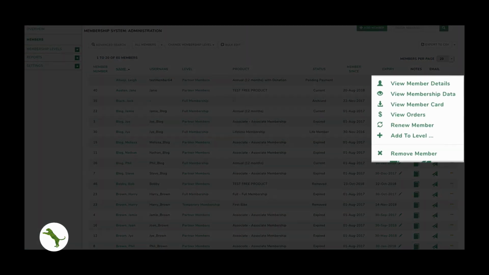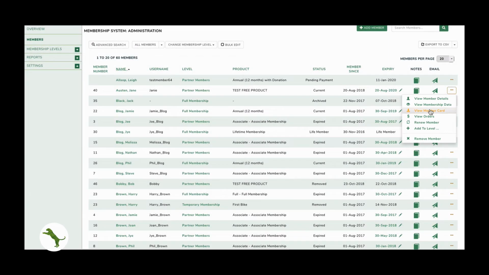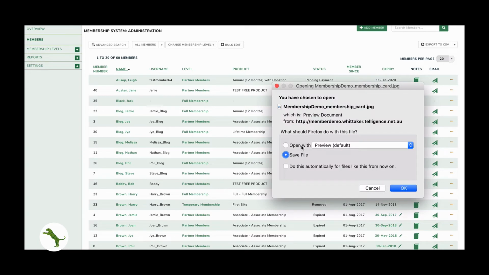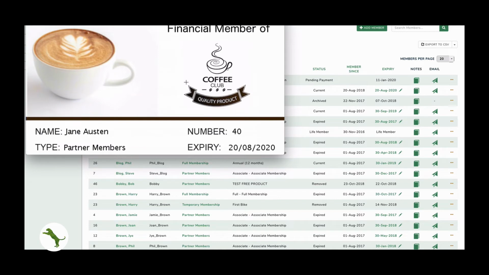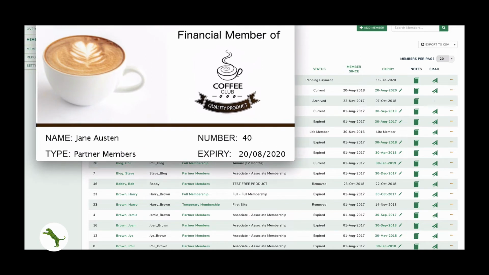You have lots of other options. You can view member details, you can view data, their member cards, all their invoices, and manually renew them. I'll just quickly show you a member card for now. So this is an example of a member card.